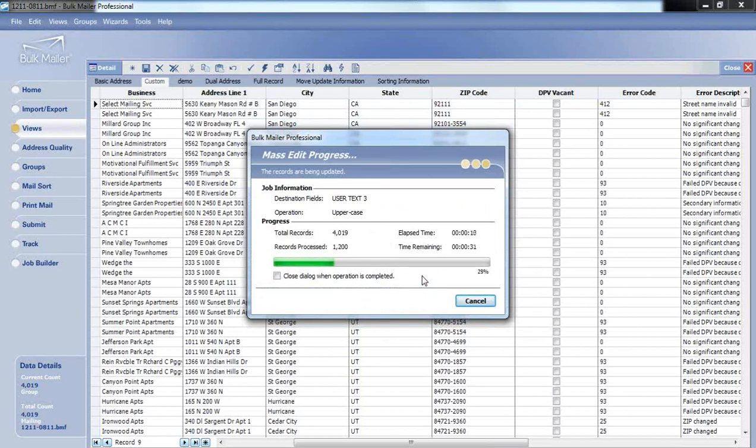So once this completes, the next thing I'm going to do is go into the group section and show you the difference between our corrected records and our deliverable records, how you can create a custom group, and how groups definitely correlate right back to the record select within PostalSoft.